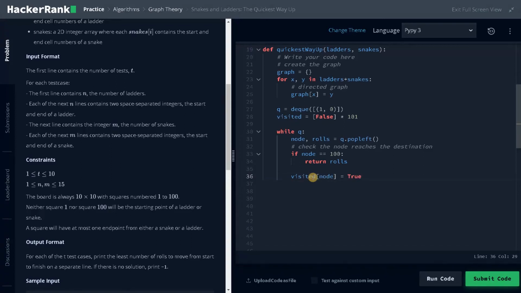So visited equals true. The die can roll up to 6, right? So for i in range of 1, 7. Now next node equals node plus i. So what happens if we roll 1? What happens if we roll 2? These are all the permutations or combinations possible.